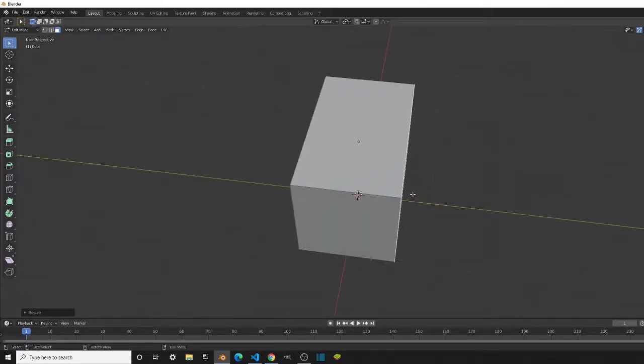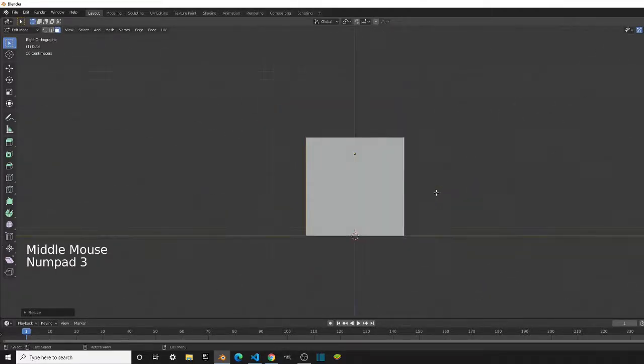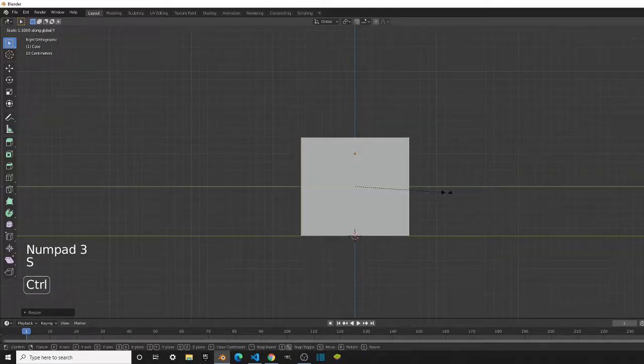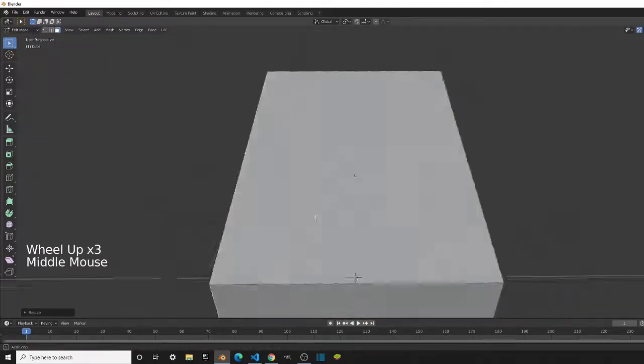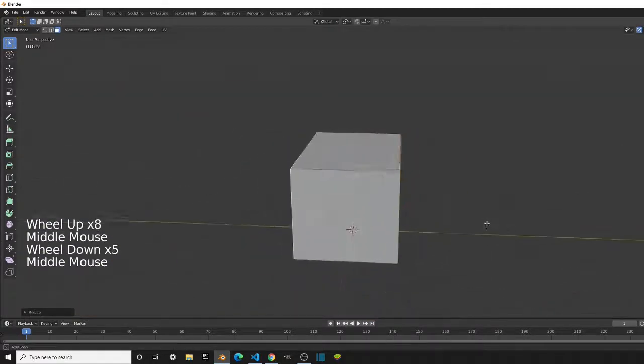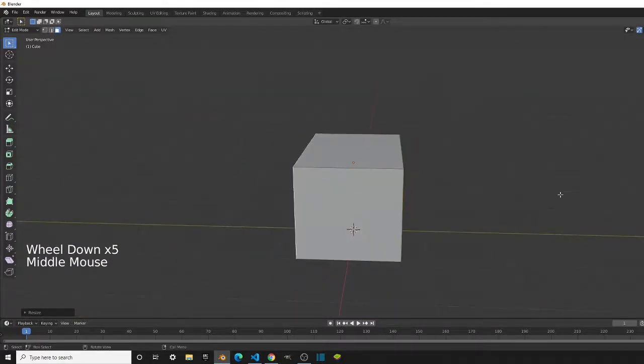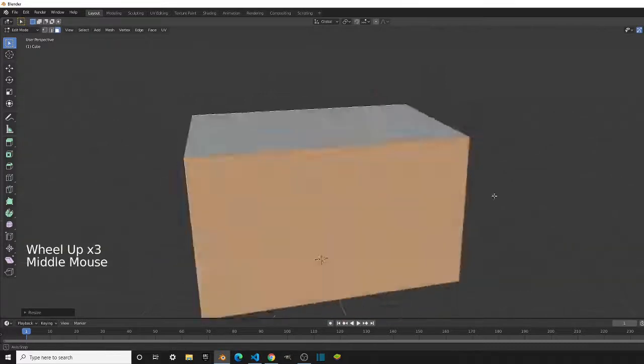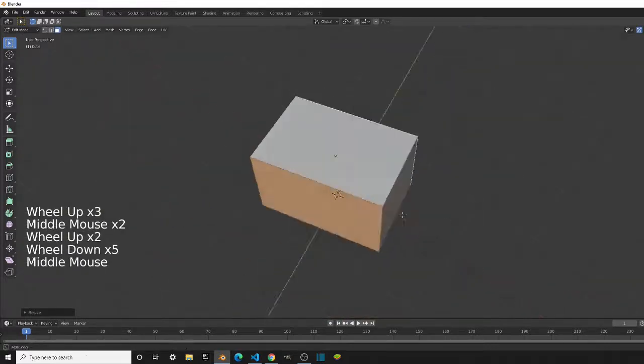So I think I want to tweak this a bit more. It's too thin for me, so let me just move that out a bit. Alright, I think this is looking good for me. Alright, so this is I guess the pure cube form of the hammer.